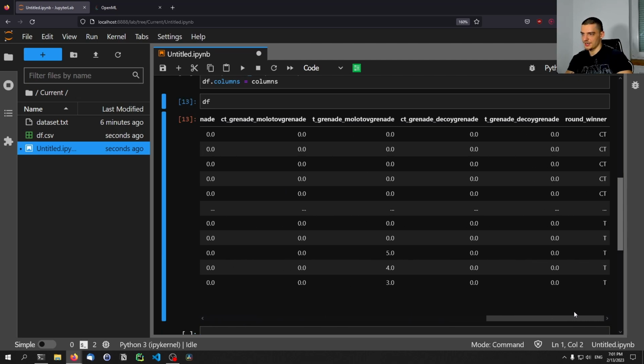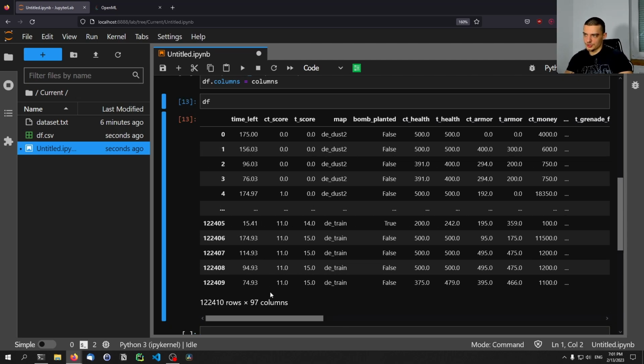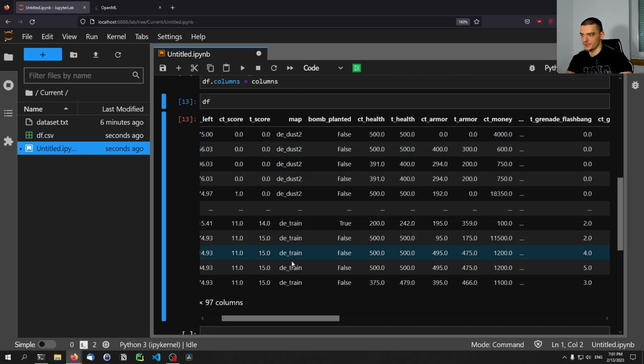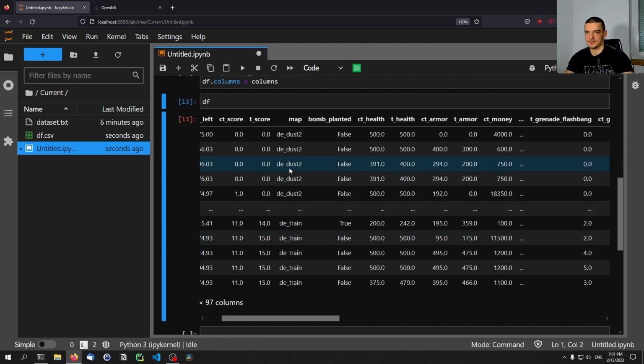So you can see here, I'm not going to go through all the features, but essentially we have how much time is left officially, so basically the clock. Then we have the score. We have the map that we're on. This might also be important. By the way, you can also use this data set not only to predict the winner, you can also analyze how different factors are more important on specific maps. This is also something that's quite interesting.